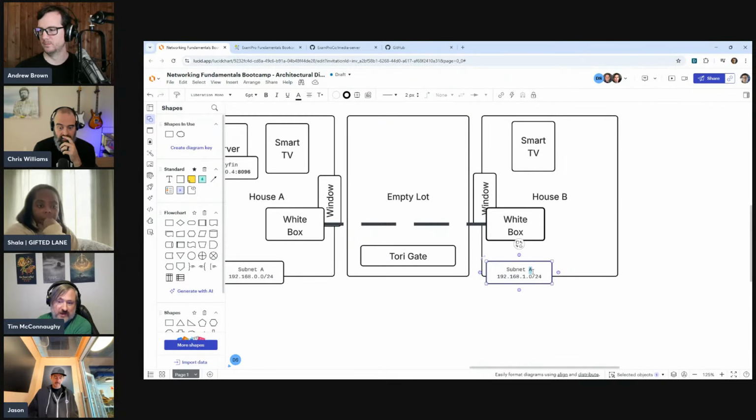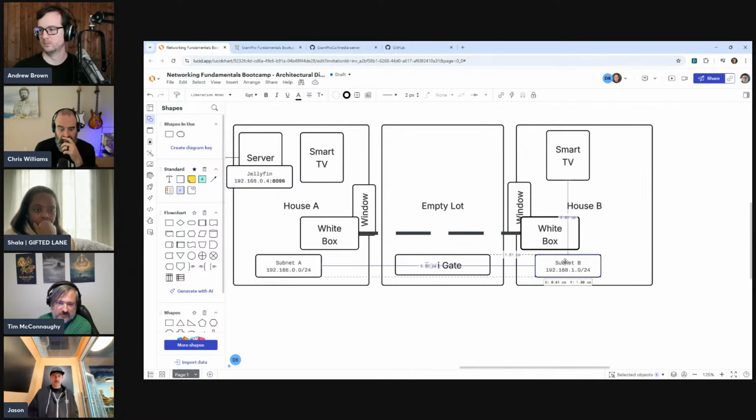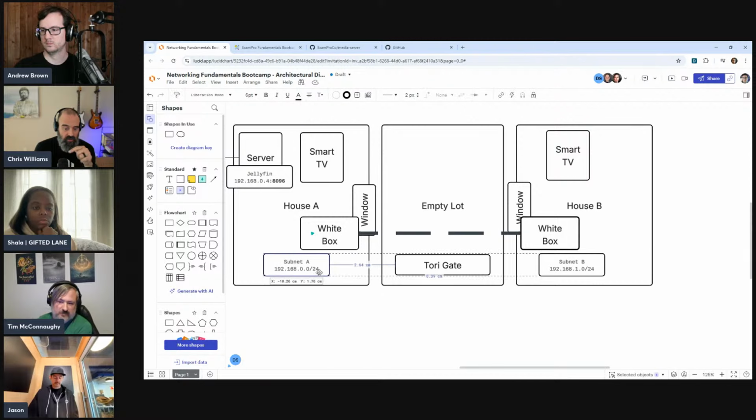And then between the two houses, that white box network is probably actually a different network. No, we're saying this is that network. I see what you're saying, Chris. Okay, yeah, that works. That's right. Yeah, and put subnet A at the edge of the house, so that it looks like it's the entire house. No, you had it right before the first time.